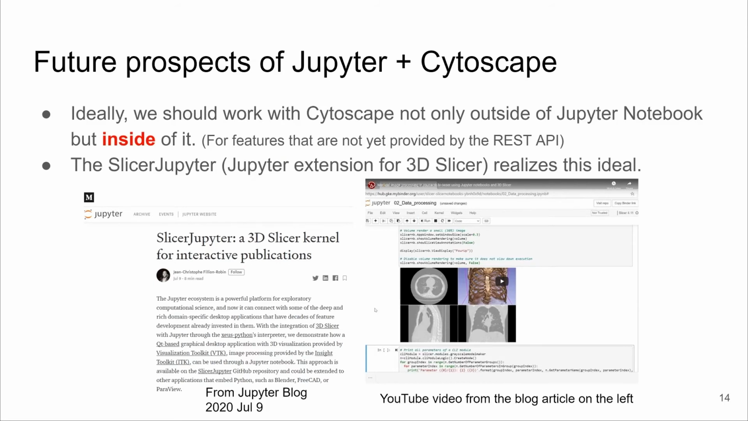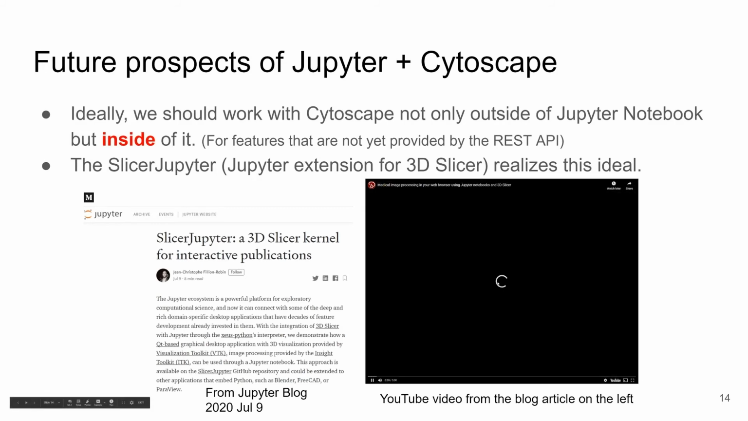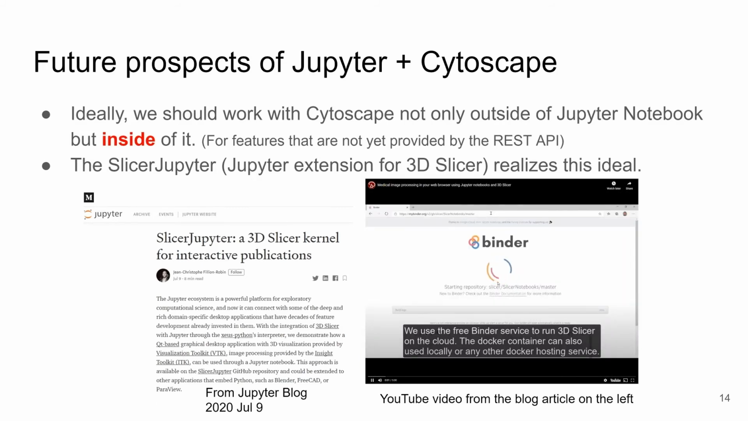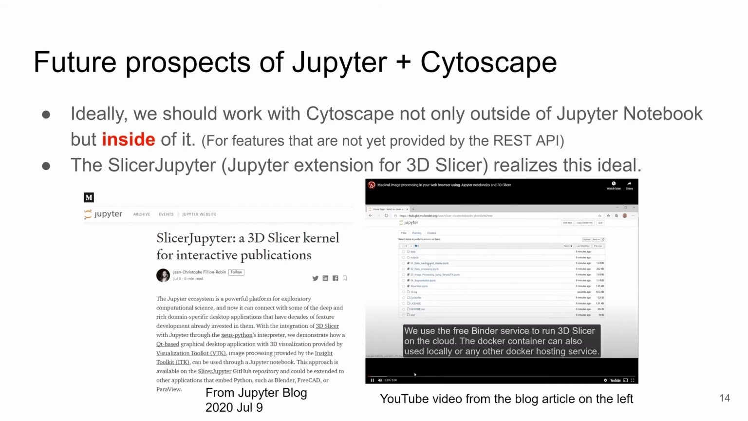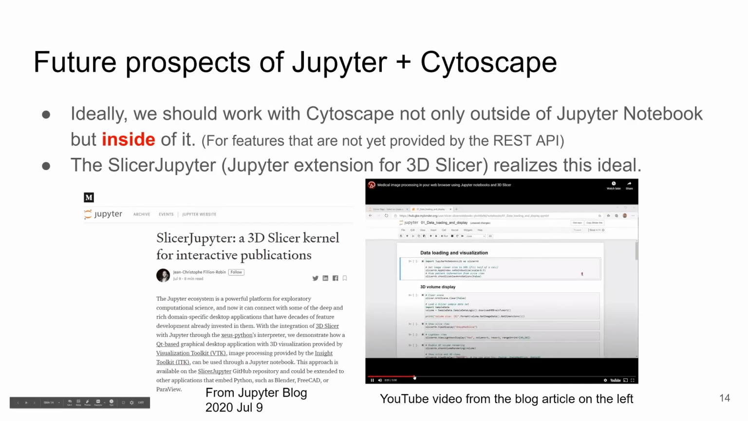So far, I've been working with Cytoscape outside of Jupyter. But ideally, we should work with Cytoscape not only outside of Jupyter Notebook, but inside of it, because there are some Cytoscape features that are not yet provided by the REST API. To achieve this, I would like to refer to a project called Slicer Jupyter.